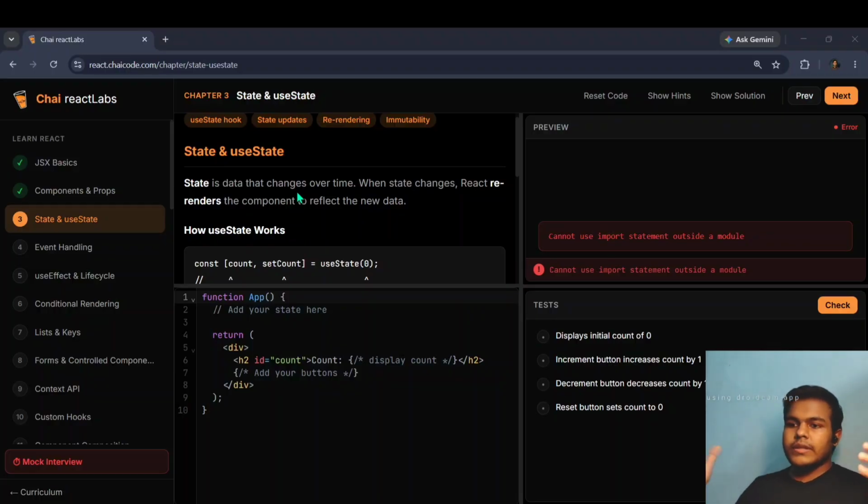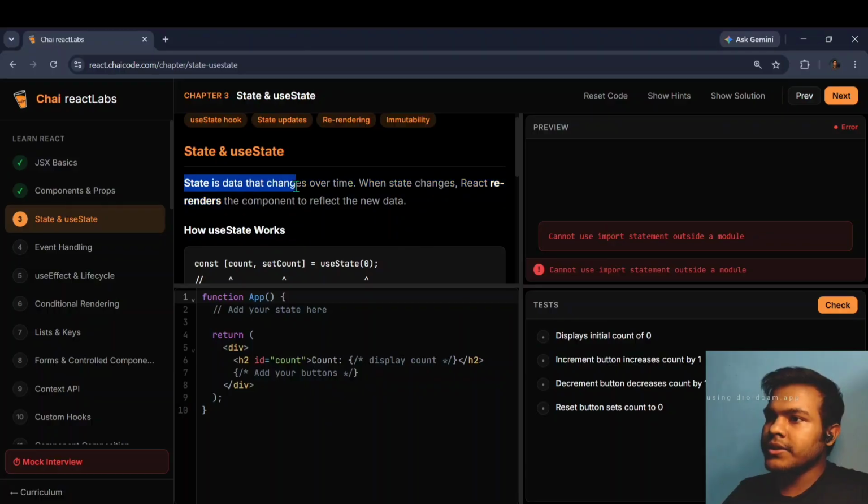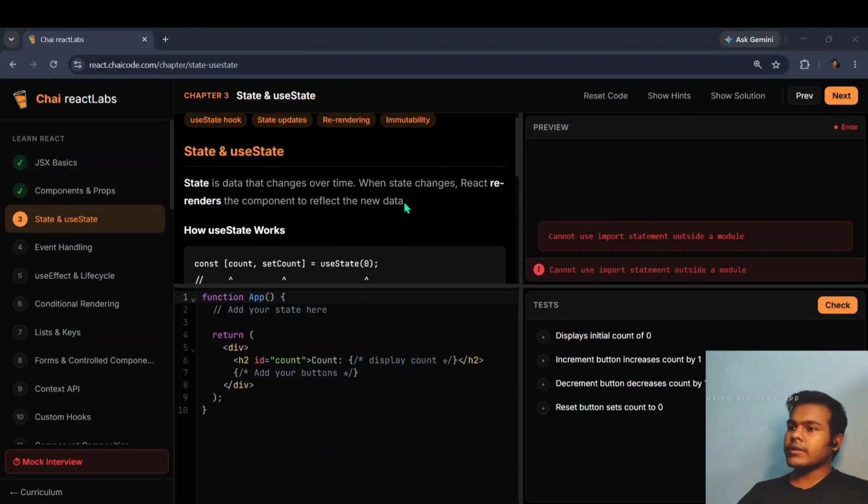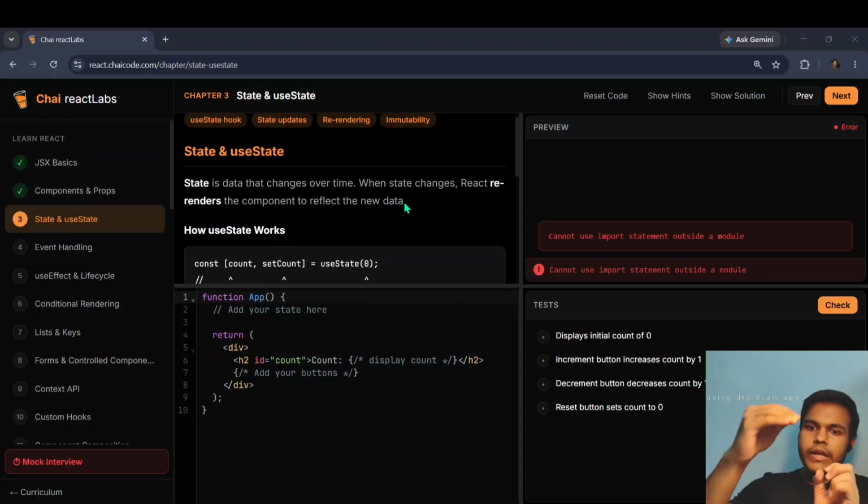So state is just data. You can see here it is written that state is data that changes over time. When state changes, React re-renders the component to reflect the new data. So this is pretty straightforward. When the data changes over time, React sends a message to the website that it should re-render. It should re-render that component, not the page, that specific component. So if the state changes, that component re-renders.